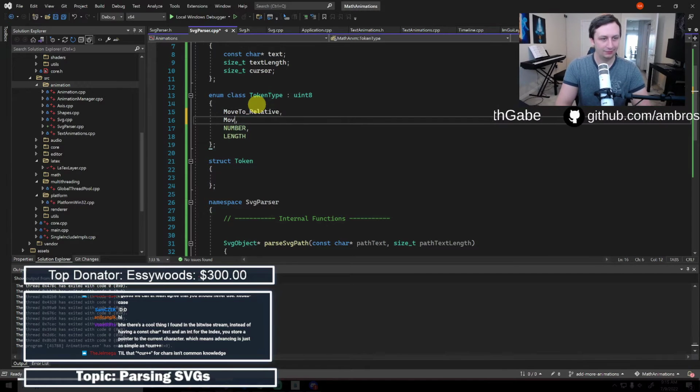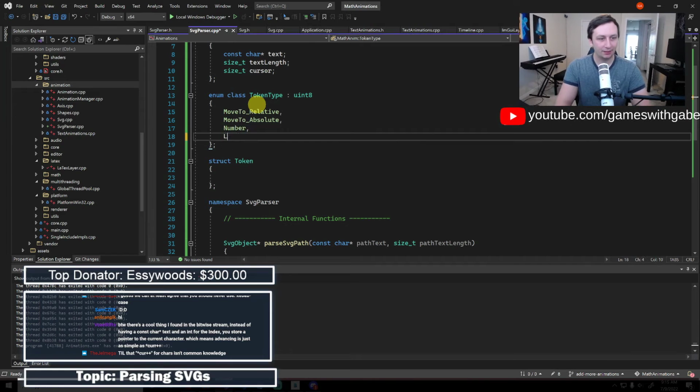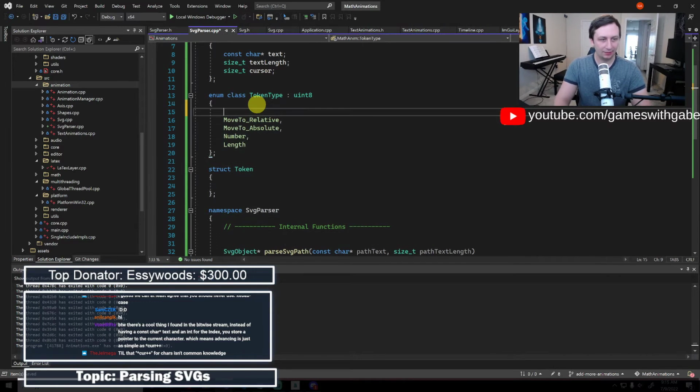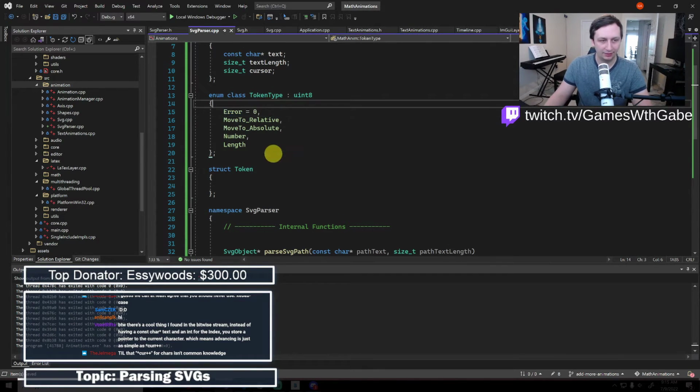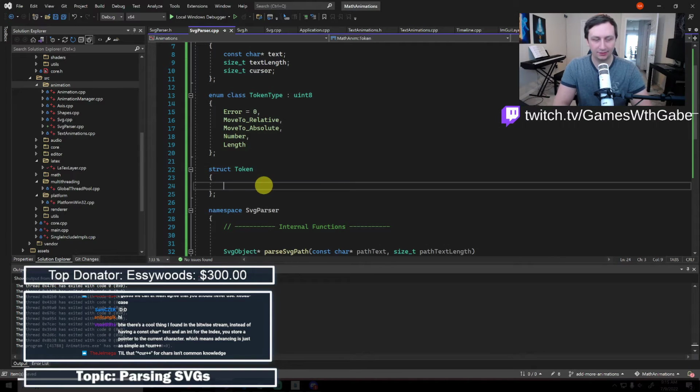Let's do that. I know this is a very weird syntax. I'm going to have the identifier and then the positioning type, since that's probably going to be a common thing. So we'll do that, length, and then we'll have none, which equals 0. Or maybe we can have that be error, so if we can't parse it for whatever reason, if it's malformed or something.